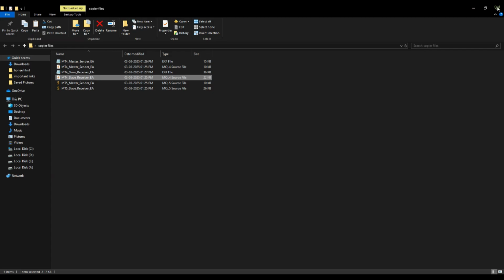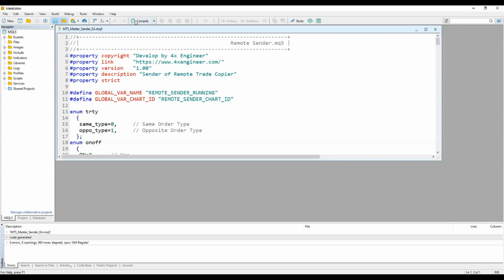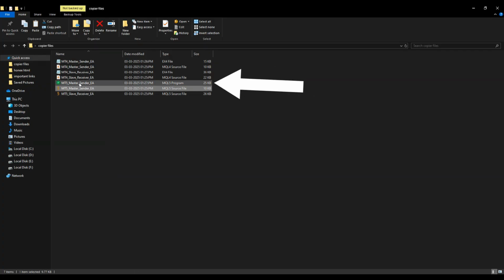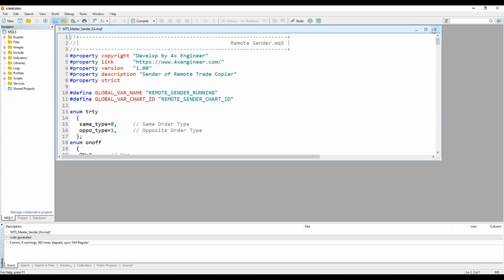Now, double-click on the master sender source file for MetaTrader 5. This file will open in MetaEditor. Here also, we need to follow the same process. Click the Compile button, and our .mql5 program file will be generated. Here, you can see that the master sender program file for MetaTrader 5 has been created. Now, we will close it from here.